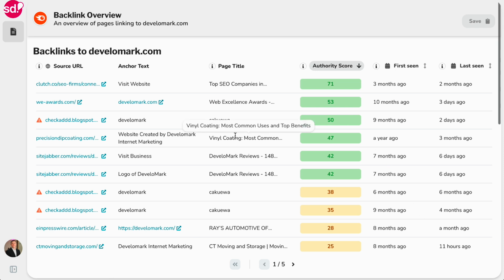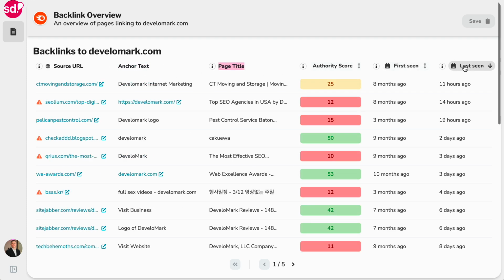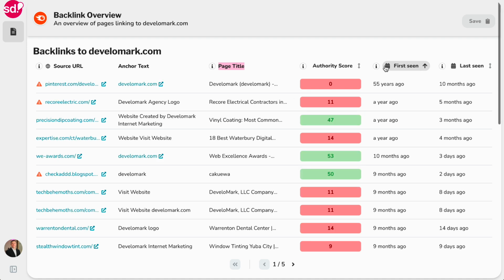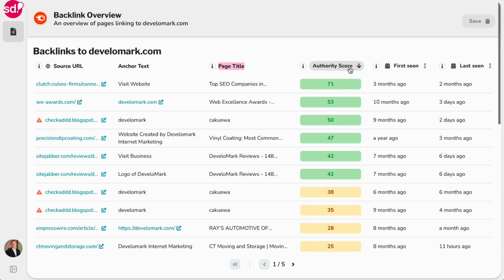Just by looking at my backlink portfolio, you can see a couple of the different data points: the source URL, the anchor text that's used, the page title, the authority score, when it was first seen, when it was last seen. Generally speaking, when I'm talking to a client, I always like to know what backlinks they're getting. This allows me to start a conversation with them of where they are currently gathering different mentions.